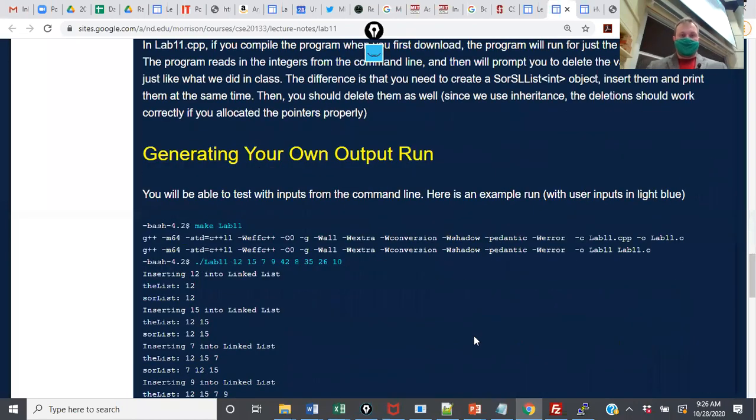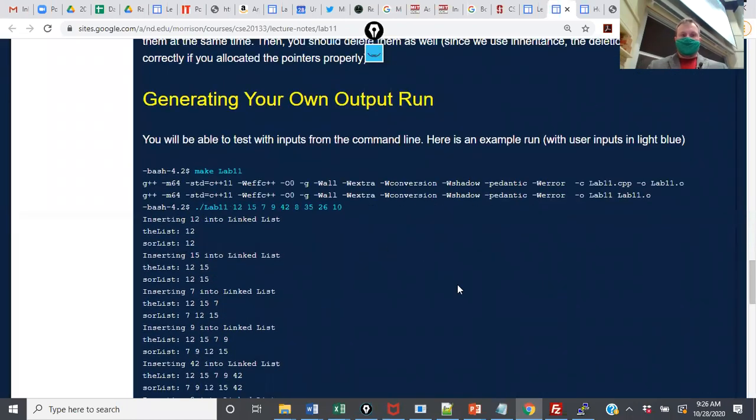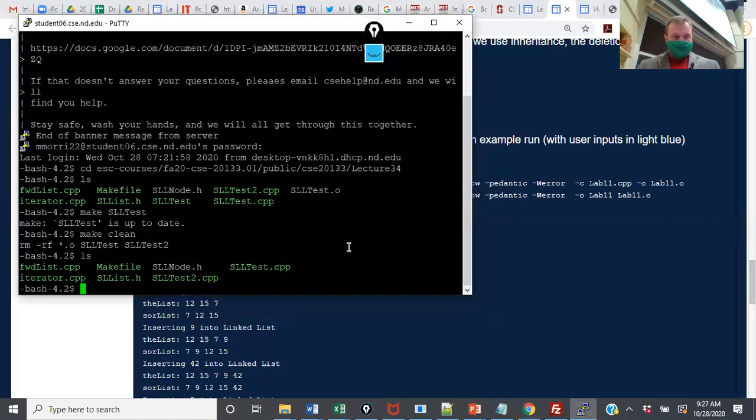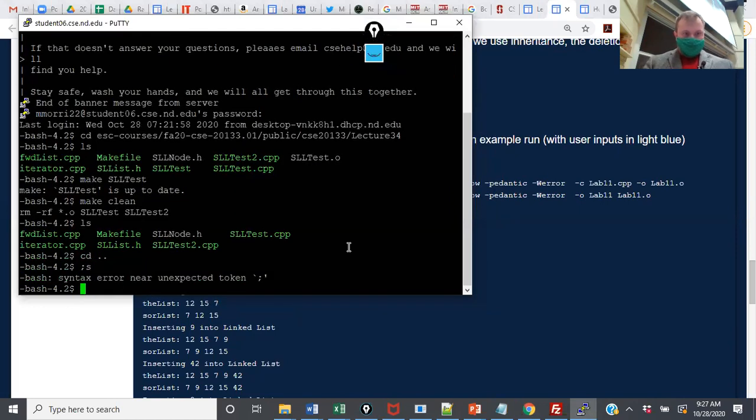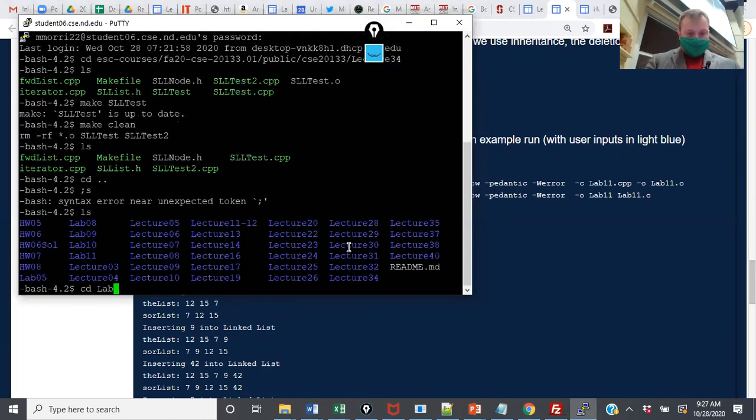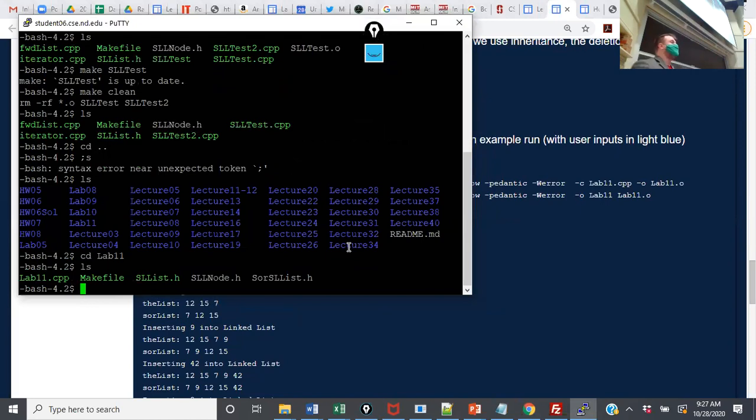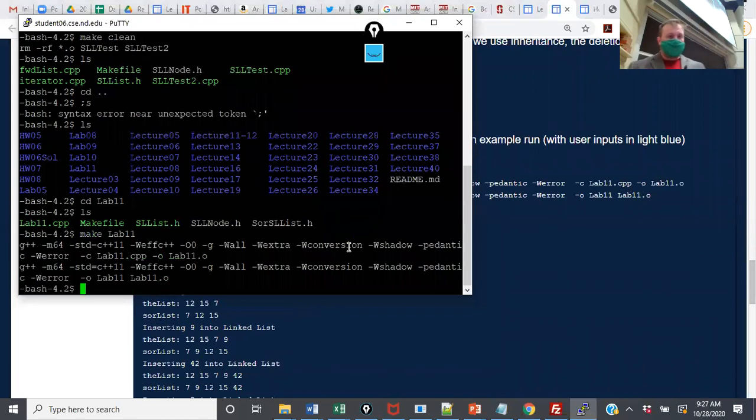At the end, what it's going to do is that you can prompt, you run lab 11, and then you're going to put in the values. So in the singly linked list run, and in the code that you've downloaded, this will print out without the sorted linked list in one file. In fact, I'll even go into the folder where I have all this. So I have it in lab 11. These are the files that you are downloading. And if you run make lab 11, it will compile.